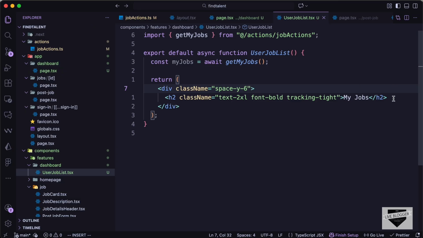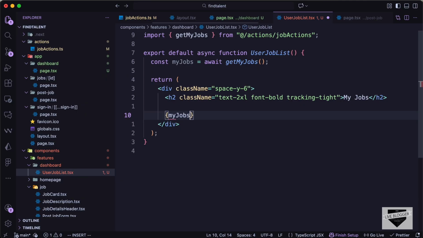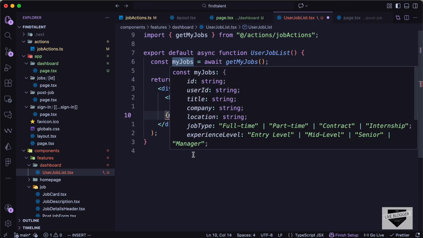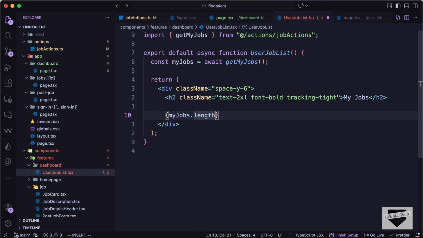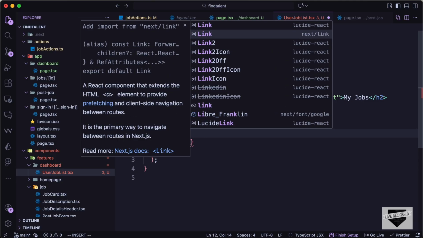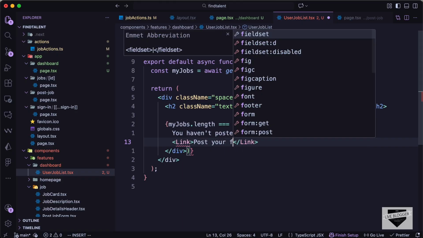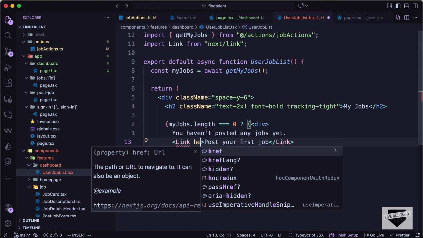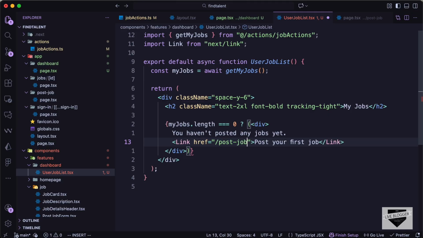Now below this, let's first of all write the code where the user doesn't have any jobs posted. So let's type myJobs, which is this constant right here. And let's check whether the length of myJobs is equal to 0. So if it is equal to 0, then we'll just go ahead and type a div. And in this div, let's type "You haven't posted any jobs yet." And let's add a Link. Let's import it from next/link. And here let's type "Post your first job." And here for the href of the link, let's type /post-job. So this is the post job page.